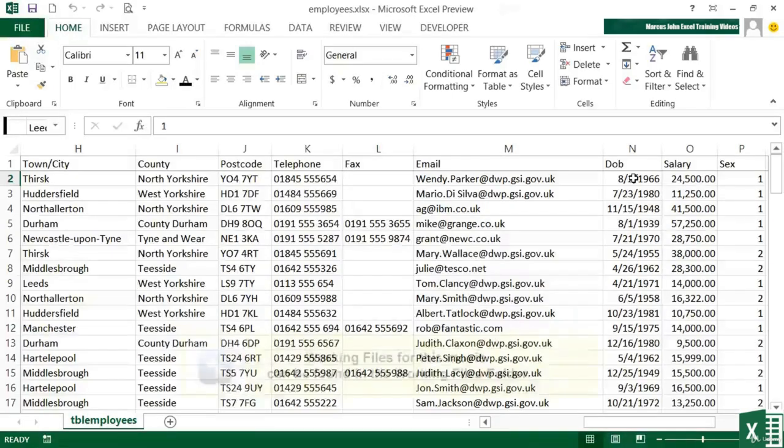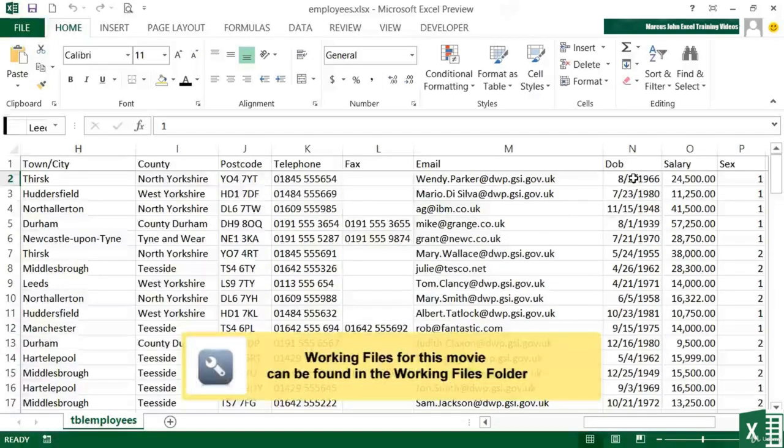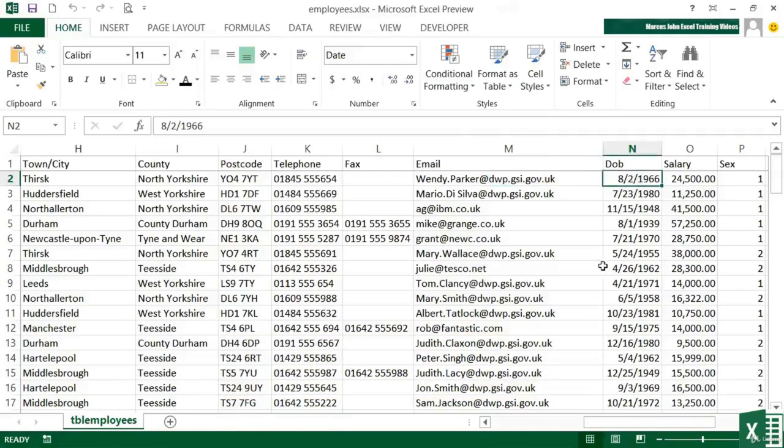Just in the same way as we've been able to format cells to the number style that we want, we can also format dates to be in the style that we want. Taking our employees file, there is a column in here that holds their date of birth, and it's in the style of month/day/year. However, sometimes we want to change things.